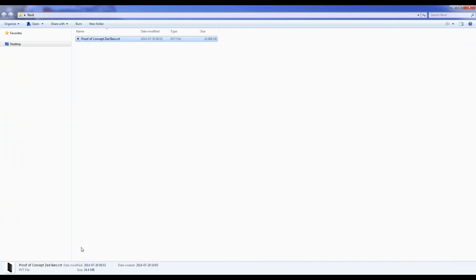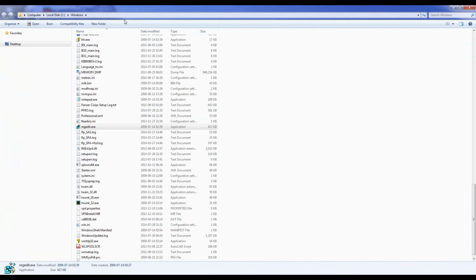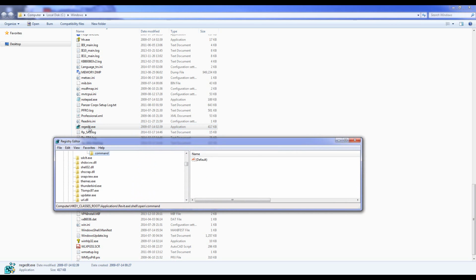Now, we can access the registry through two methods. First method, we can actually go to the actual folder, the Windows folder in the C Windows, and choose regedit.exe and just open that up. Or we can hit the Windows key and type regedit, and that will also populate this executable. We'll open it up, start it up, and what we want to look for specifically is a folder called revit.exe, and here it is right here. You'll see it in computer HKey classes root applications revit.exe.